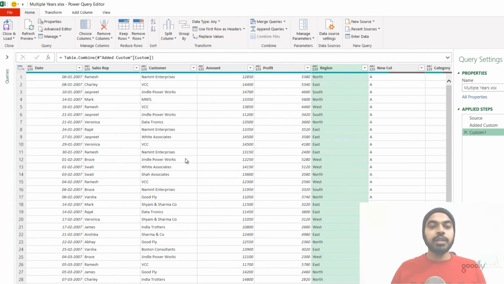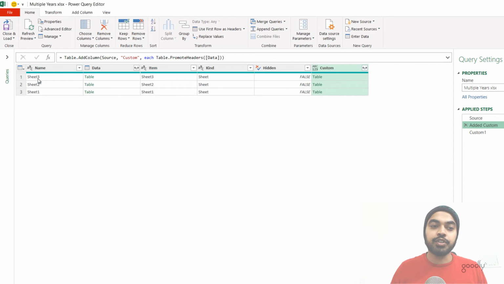This is good enough. Now I don't really want to combine the tables, because once I combine the tables, the data opens up and I get to see the entire data, and I kind of lose the previous column, which is the name of the sheet column.